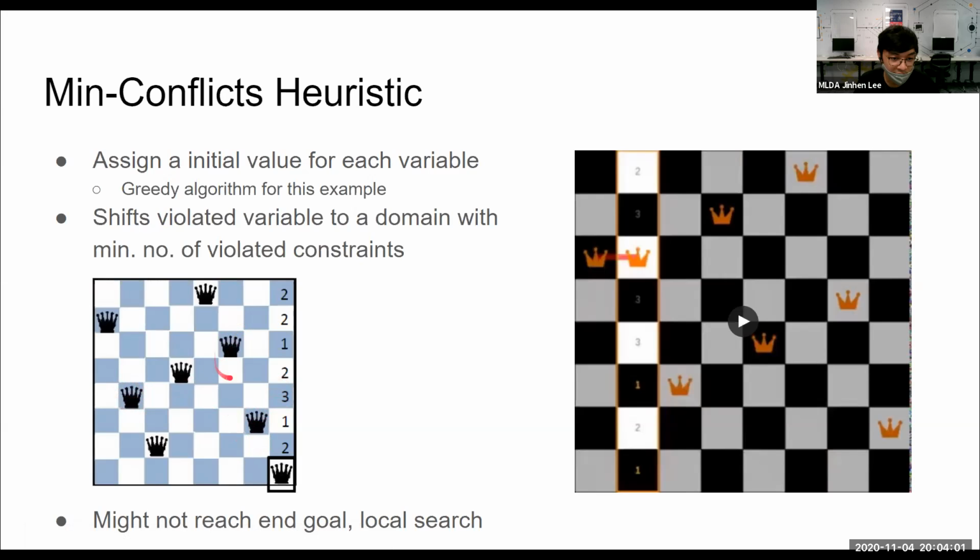I'll get a violation with this queen, so I'll write a number 3 here. And if I fill in the value of rows, I'll get these numbers. So what this min-conflicts heuristic tells us to do is shift this queen to a domain with the minimum number of violated constraints. So we can shift it here to this one or to this one.